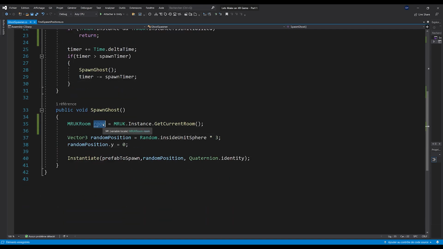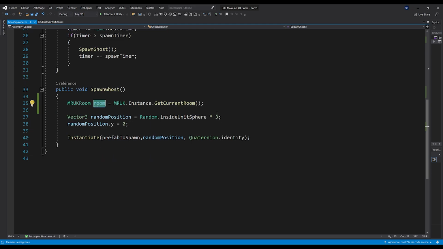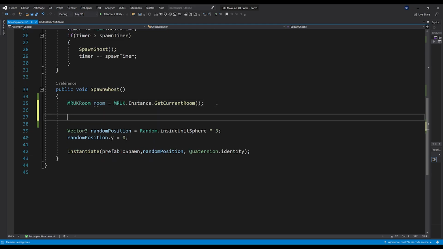Now anyway, with the room data that we have, this is where we can use some magic, because there is a very important function inside the MRUK room, and it is room.GenerateRandomPositionOnSurface. You can even see that there is one for random position in room, but the one that we are looking for is the random position on surface. Beautiful.